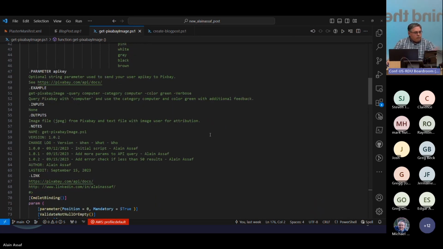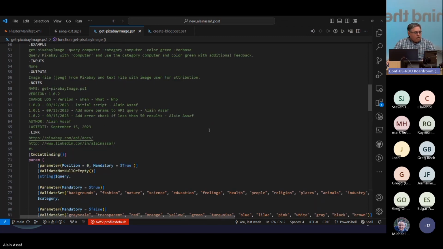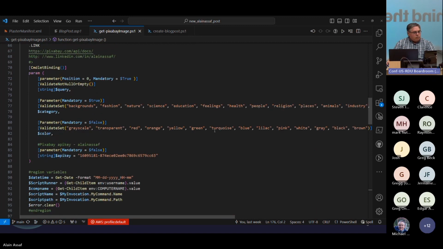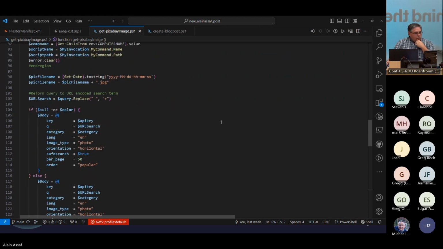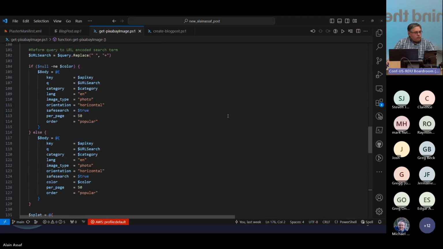There's my API key, which is specific to you, so you'd have to create your own API key and put it in there. And I'm using advanced parameters to set a ValidateSet, again trying to make it foolproof. I don't want to guess what the categories are, or what colors they pick. That allows me to make sure it's always going to be the same. And then depending on if I have a color or not, it just changes the splat variable that I'm sending to the API call.